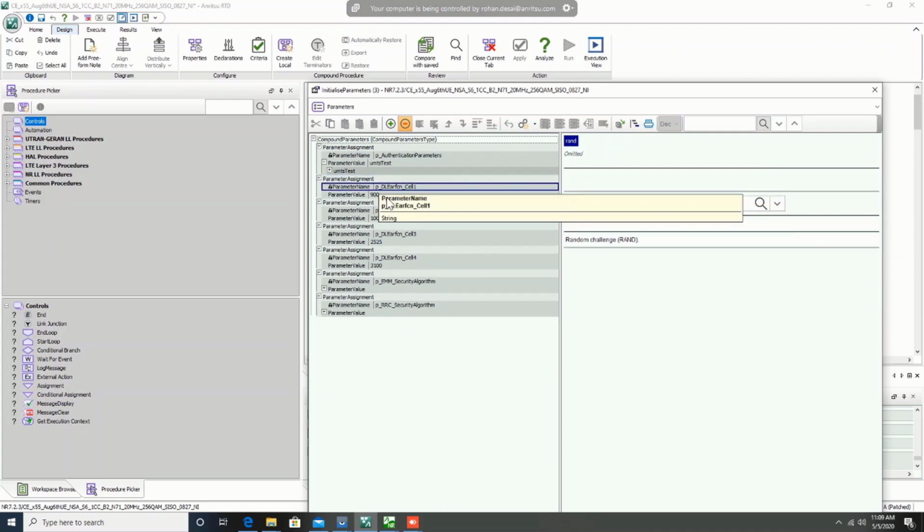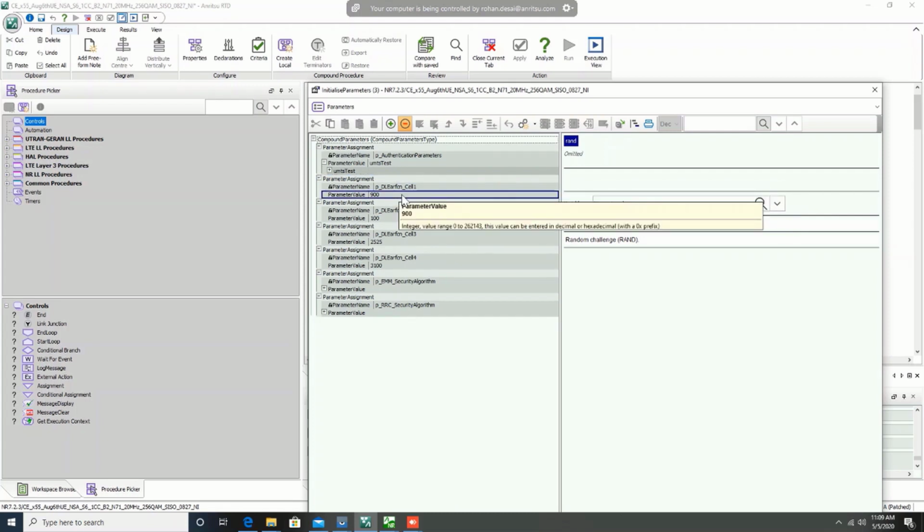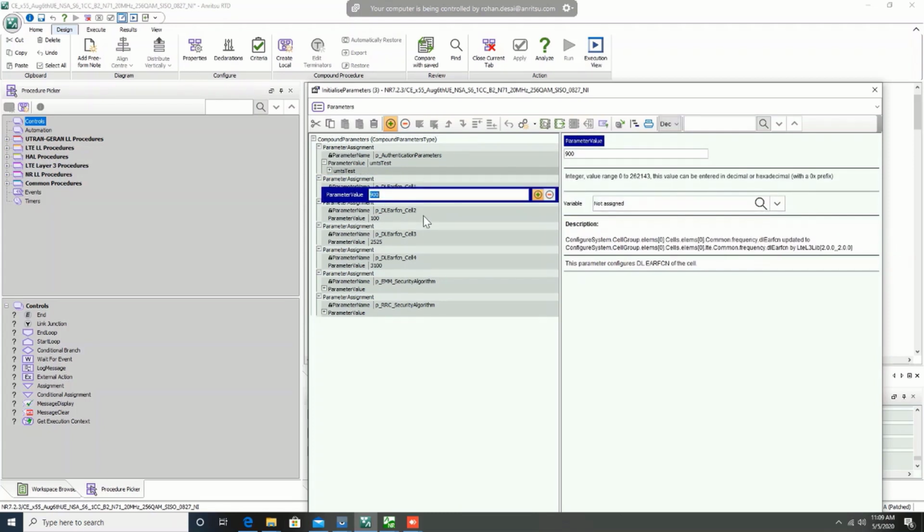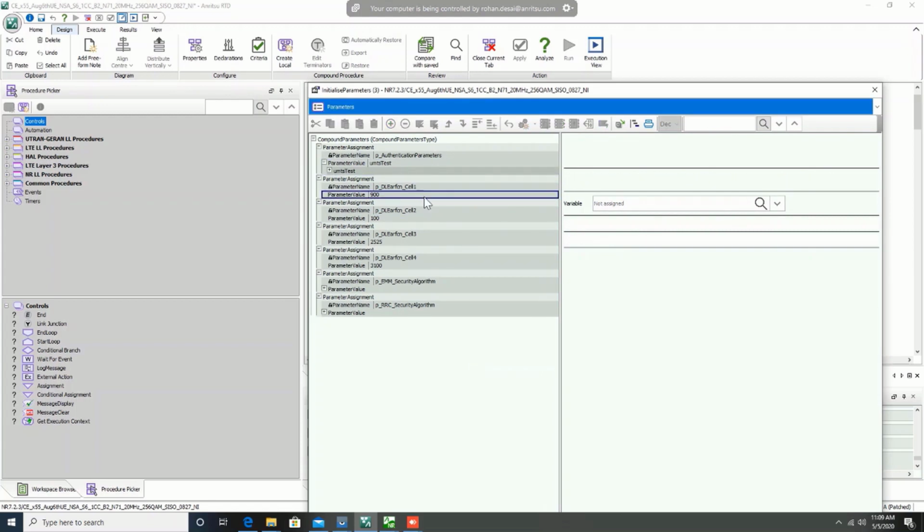First thing we need to check is what is the EARFCN of the LTE cell. As you can see, the EARFCN is 900. That means it is band 2 on LTE, which is an FDD cell.